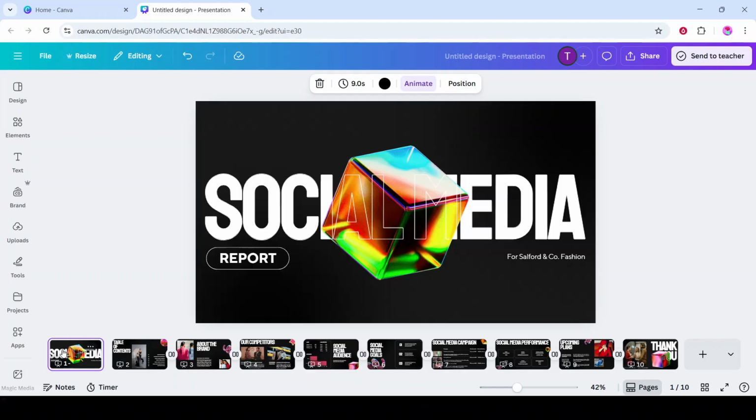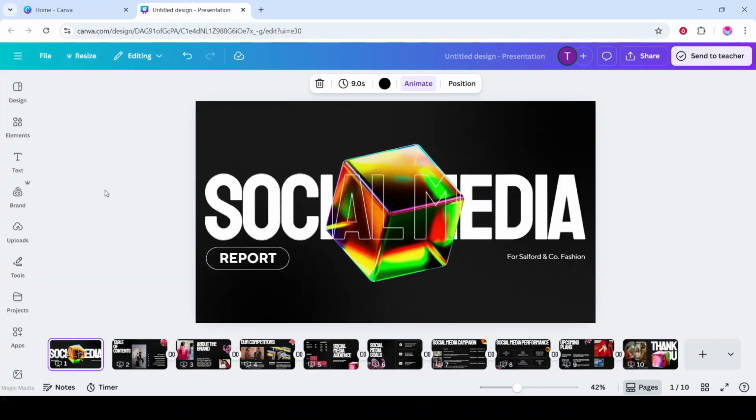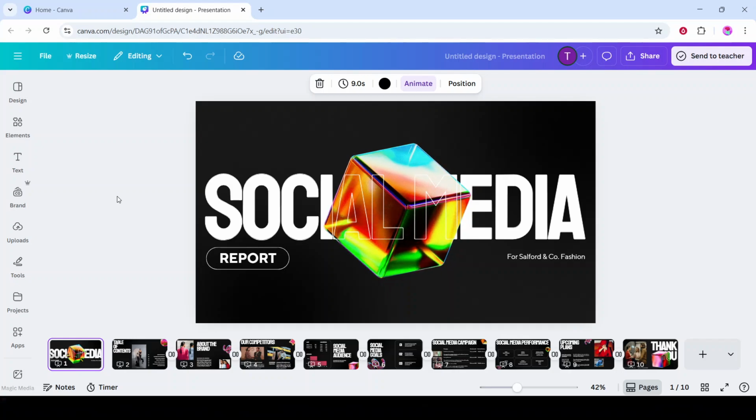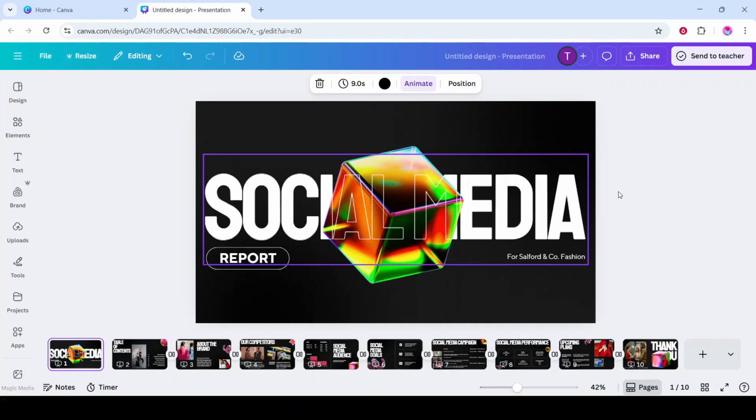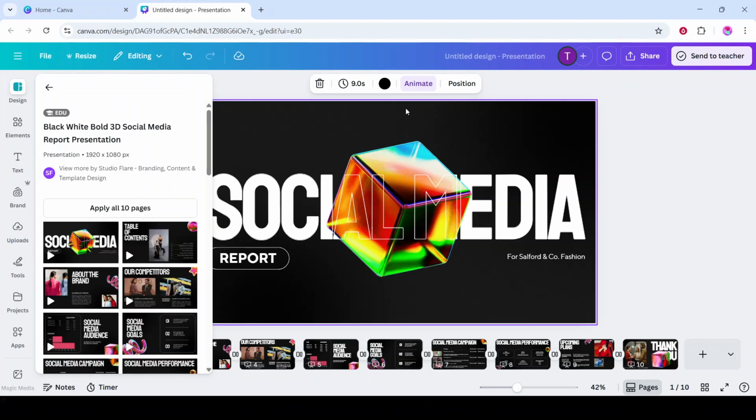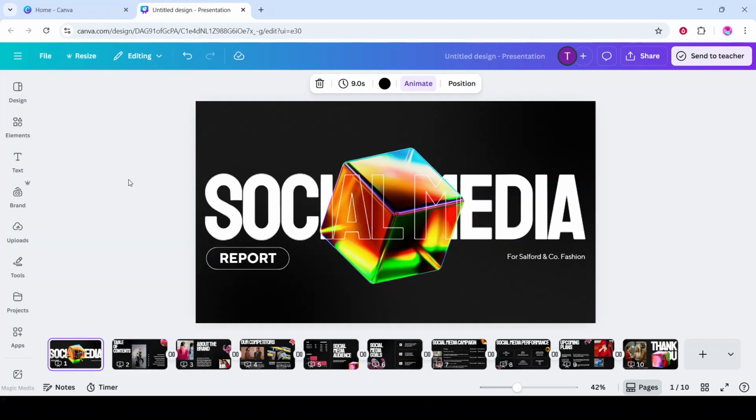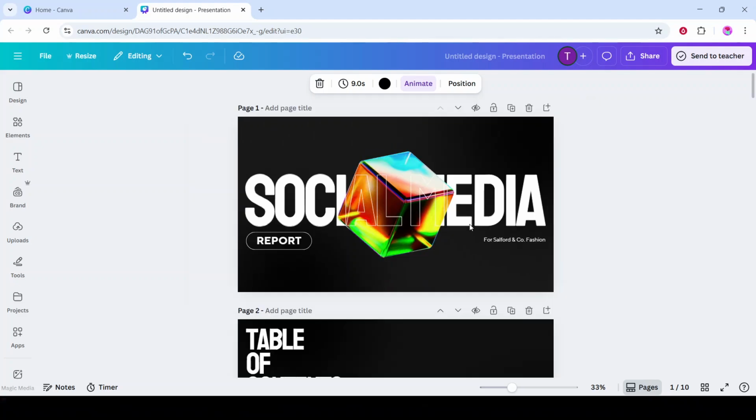Start by opening your Canva project. This works with both presentations and videos, and it's best if you already have multiple pages or slides in place so you can see the effect from one page to the next.